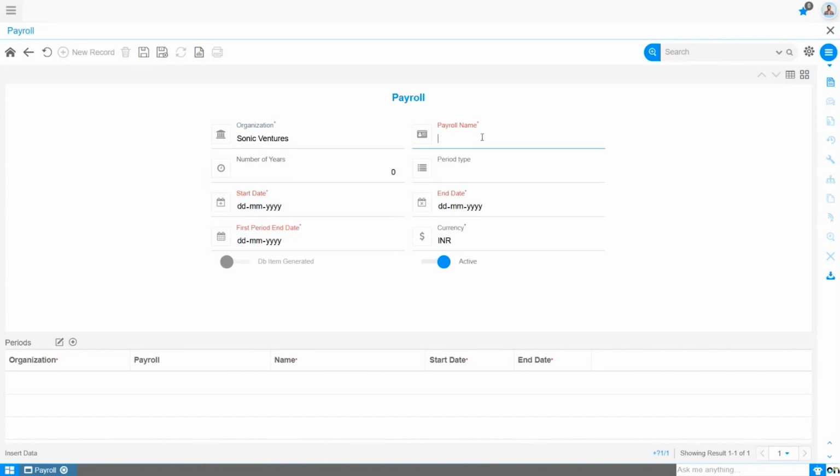Here, the user can define any relevant name for the payroll, for example, SV Monthly. Or use keywords based on the organization's naming convention. Please note, payroll name should always be defined based on the login organization, not the star organization.